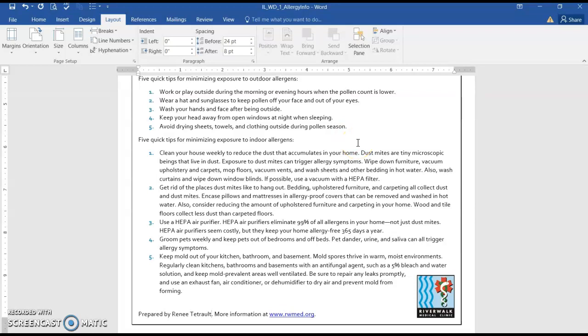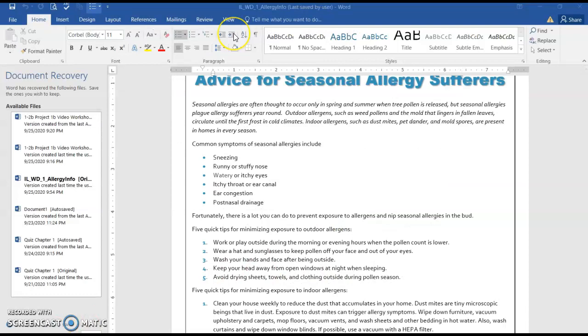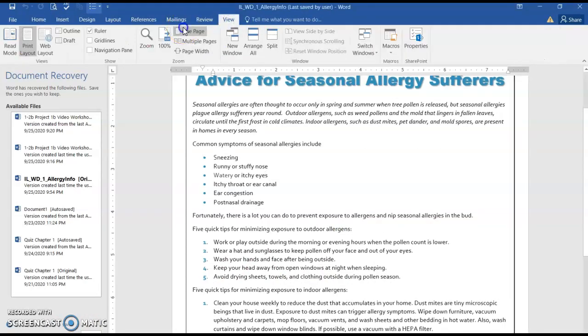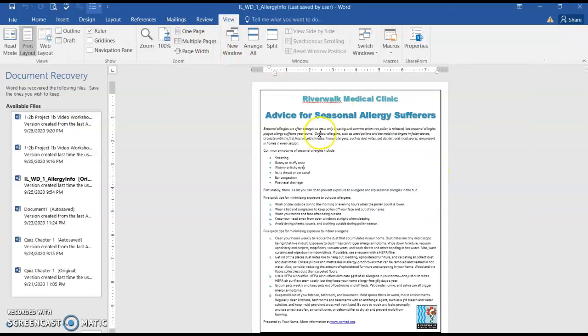And you are complete. We need to do one more thing. Take the hyperlink off of this website address. So if you select it, right-click and Remove Hyperlink. So before you save and submit, click View, choose One Page, and you want to make sure that it fits all on one page.